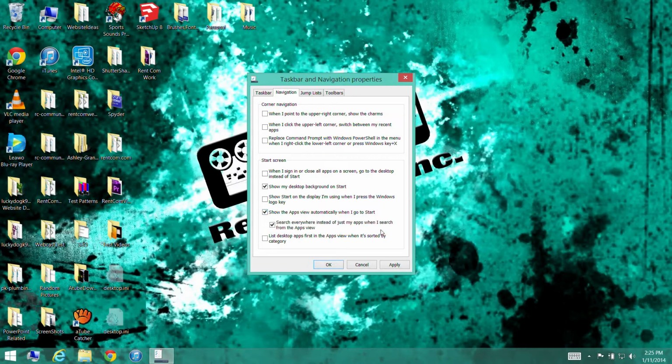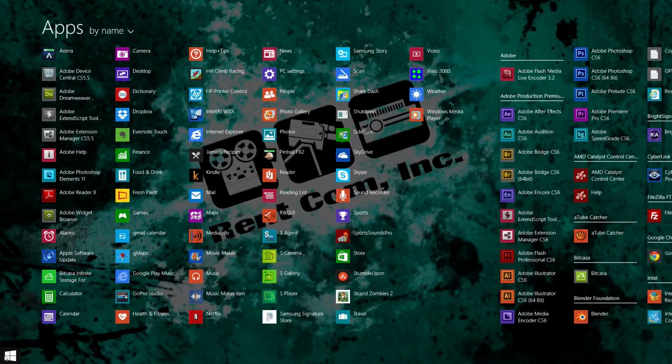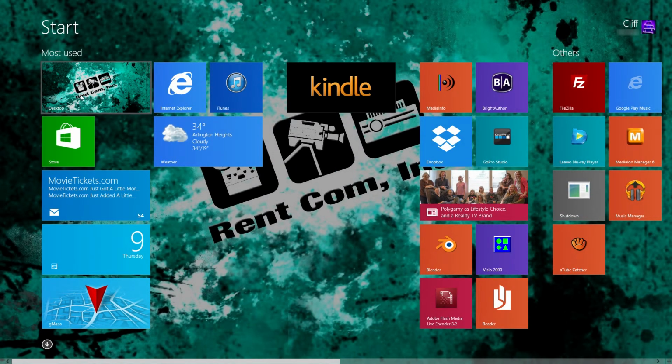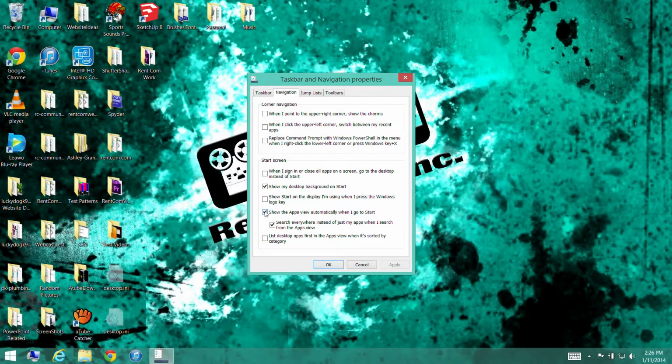This checkbox is for showing apps instead of the start screen. It's going to show you the app view of it. So I'm going to apply that. Now I can press my Windows key, or I can come over here and left click on my Windows key, and that takes me to the apps view instead of the start screen view. This is for when you're searching in the apps view, it'll search everywhere instead of just in your apps. And this final checkbox down here is for sorting the apps. When you're in apps view, it'll show desktop apps first.